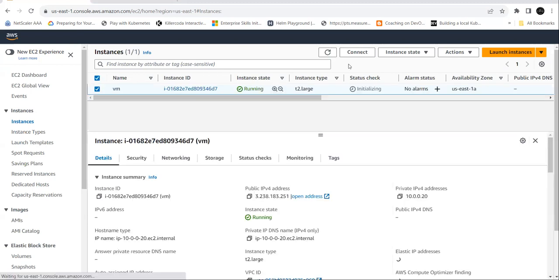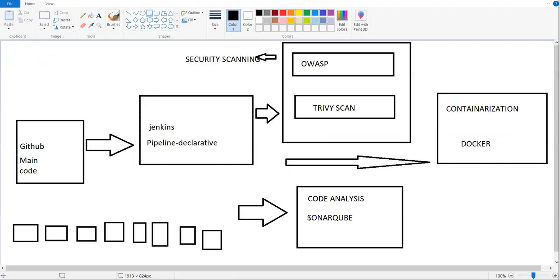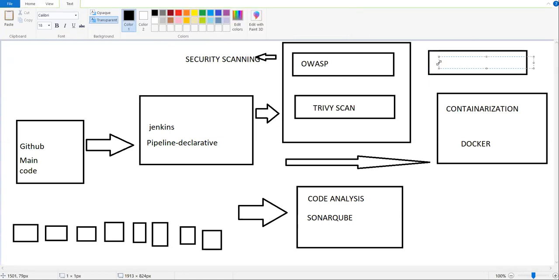Okay. So we can call this pipeline a DevSec pipeline, because in this pipeline we are using some security things as well. So we can call it a DevSec pipeline also. One thing I missed here is pushing the image to Docker Hub.